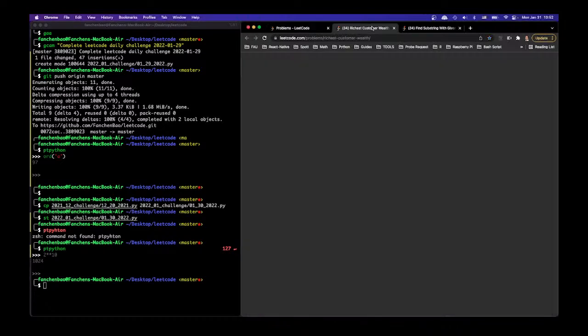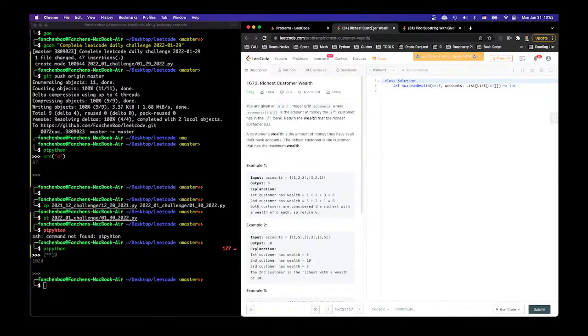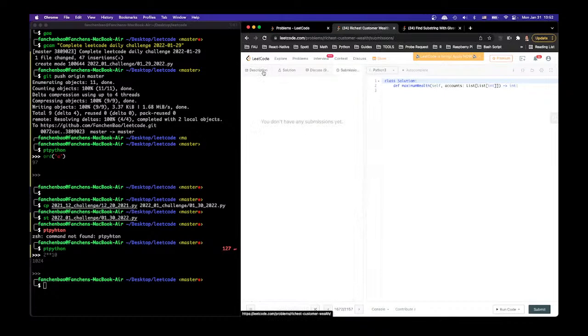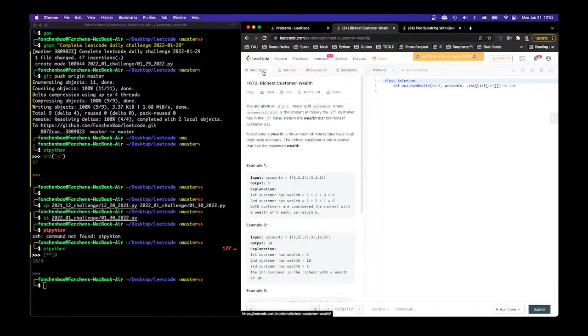All right, let's see. Richest customer, Wells. Oh, it's a new problem. Very rarely. You're given an n by n integer grid. Integer grid. I was thinking about matrix.